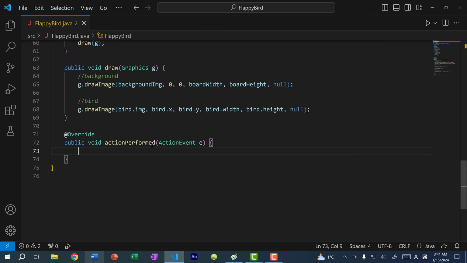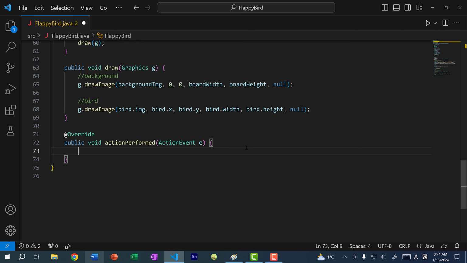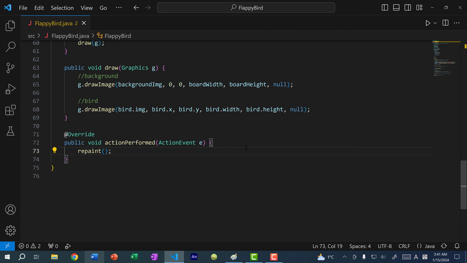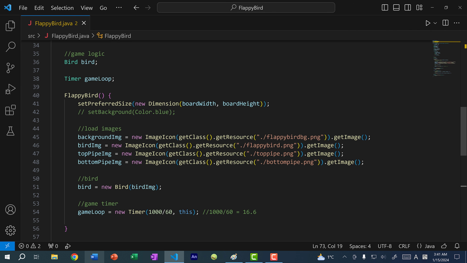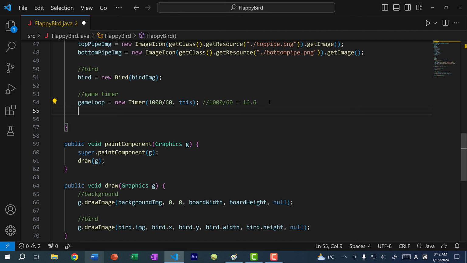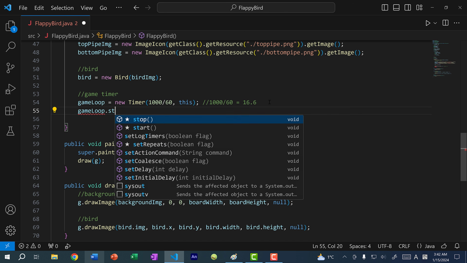So this is going to be the action performed every 16 milliseconds or 60 times a second, and it's going to be the paint component function. So with the JPanel, we can just do repaint, and this will call paint component. Okay, so that's the action performed. And then now that we have that set up, we need to start our timer. So here I'm going to do game loop dot start.